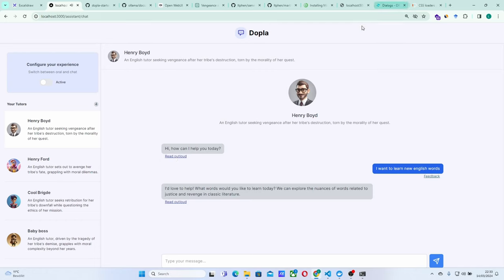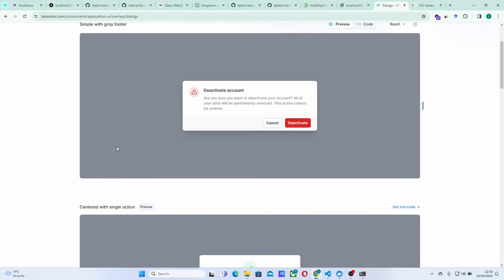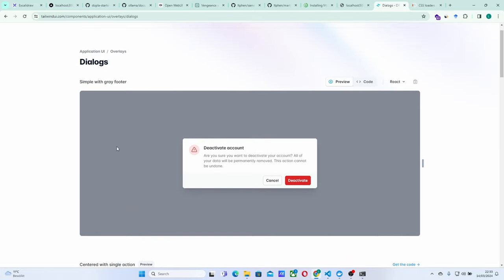So what we need to do is just add a dialogue for this feedback button, and actually add the loader for some of the interactions. And for that, we'll use this, Tailwind UI. You just have to Google it. You can use whatever library you want, but this gives you some nice UI, so you don't have to code everything from scratch.